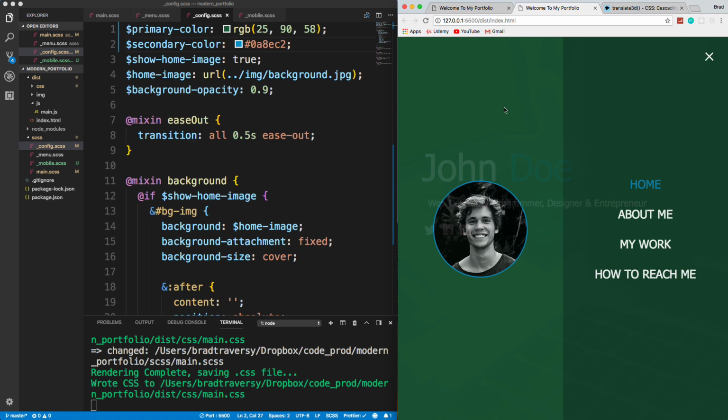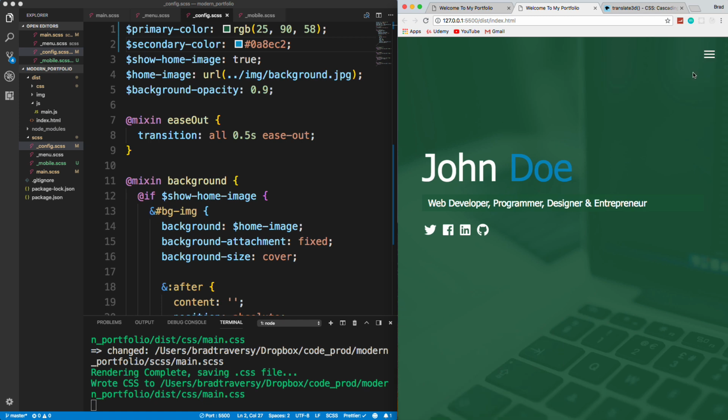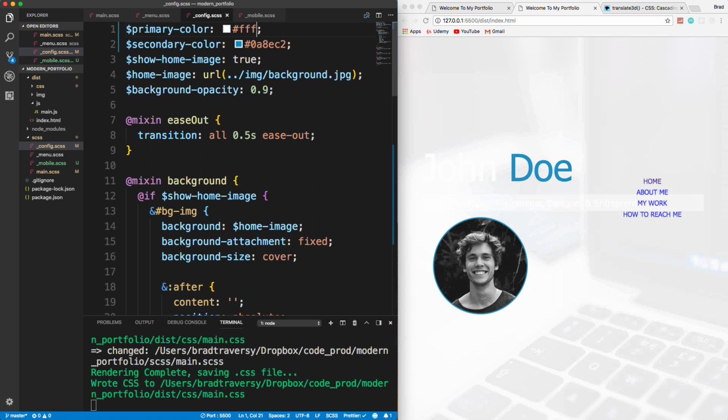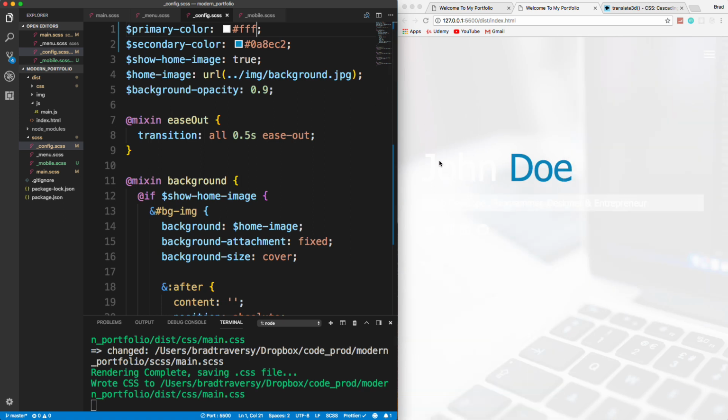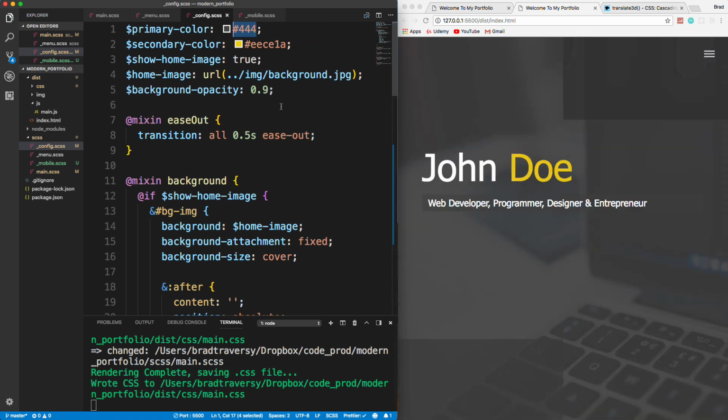Now we're going to create a mixin. We'll do this in the next video. We're going to create a mixin that will make it so that when it's on a light background, for instance, if I make the primary color white and save, you'll see it doesn't look good because the text is white, so we can't read it. So we want a mixin that will determine what the color of the font should be based on the background color. So we will do that. We'll also start on the other pages. So let's just put this back to dark gray and yellow.